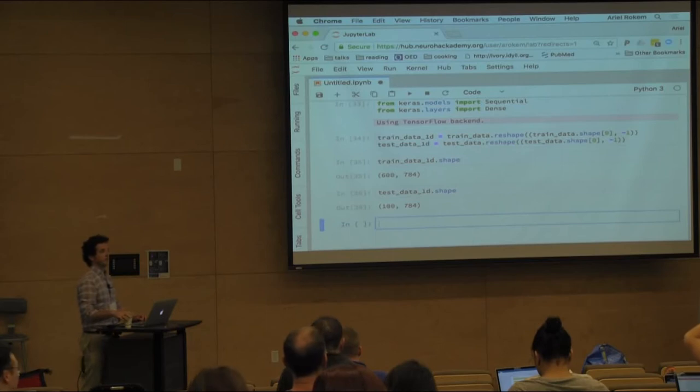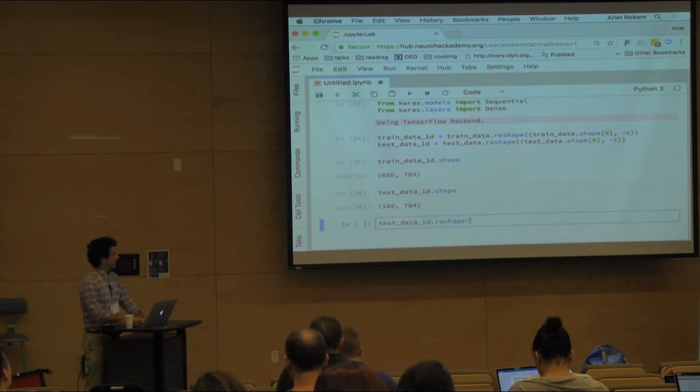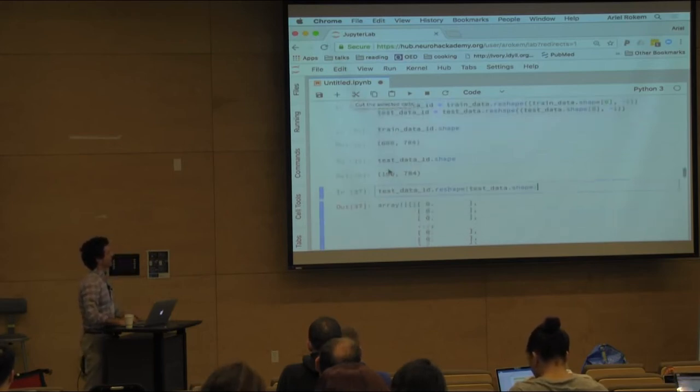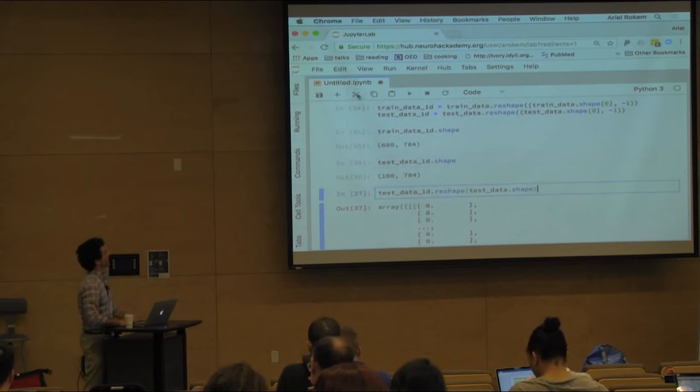Yes? Is there also a simple way to do the reverse of that? To give it back? Good question. If I did test data 1D dot reshape, that would give me back the original shape. Does that answer your question? Or just take that shape and make it into that shape. I'm not sure what that shape is, but that's what I want. And that gives you back the array. It spit out this array out here because I didn't allocate it into anything.